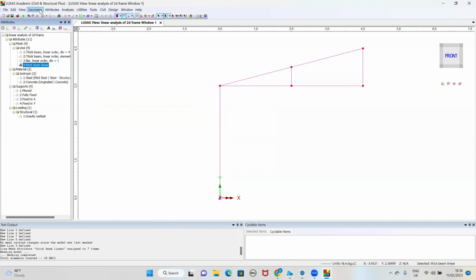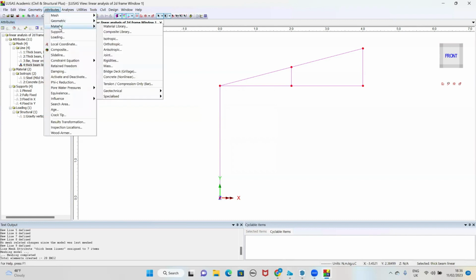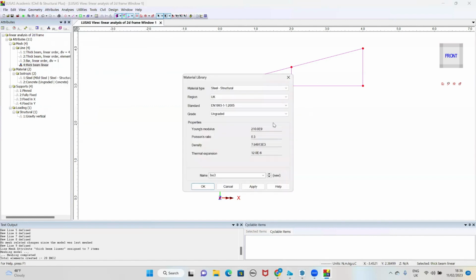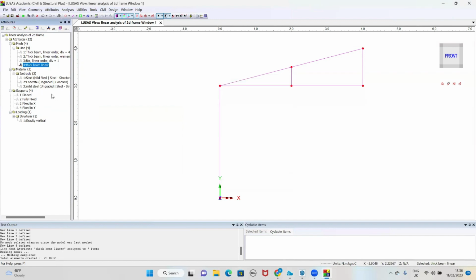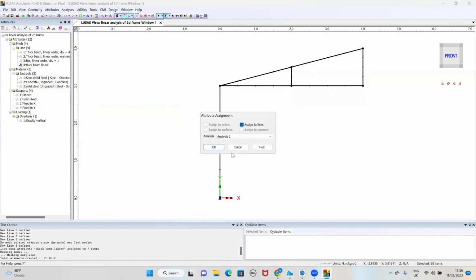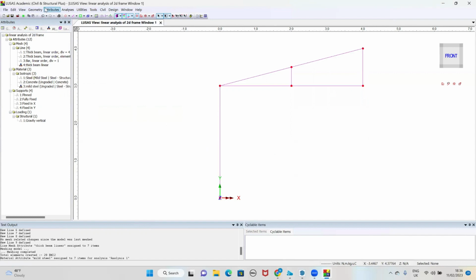Now we're going to define the materials. When we define the material, we choose steel, UK, grade. We can name it mild steel. This is for the geometric properties. We've got it understood, and we're going to assign mild steel. Assign to line.